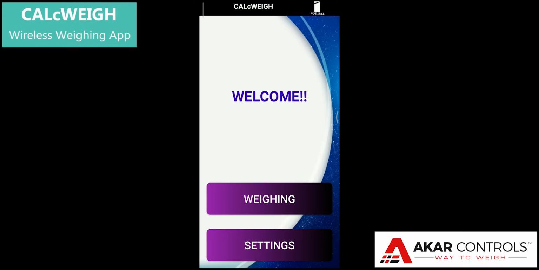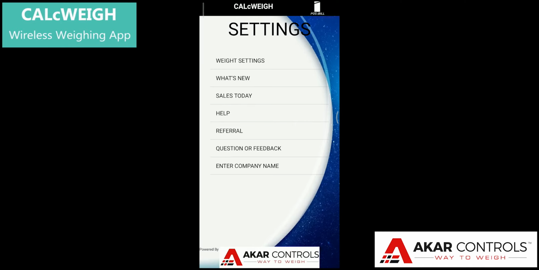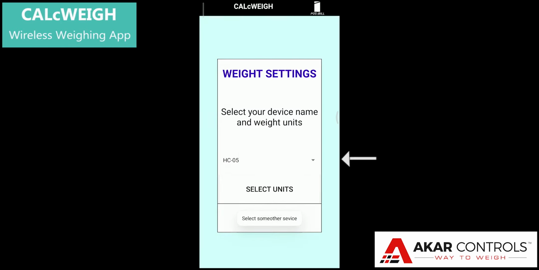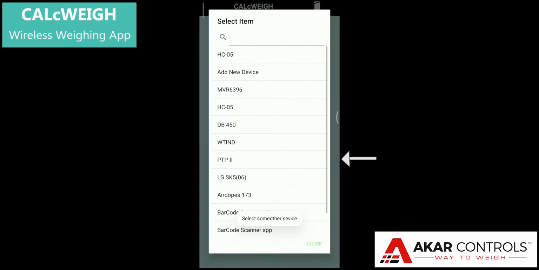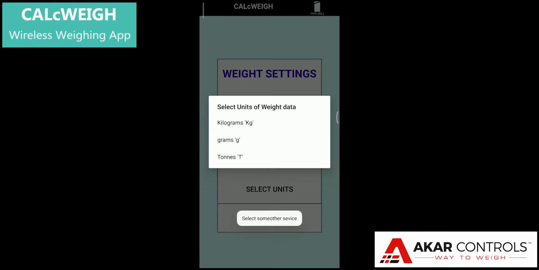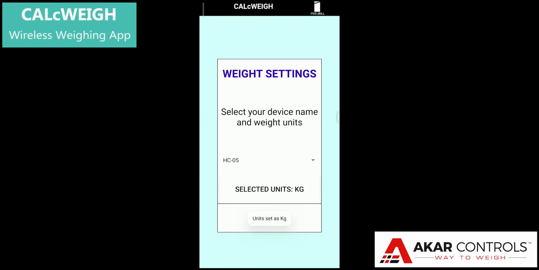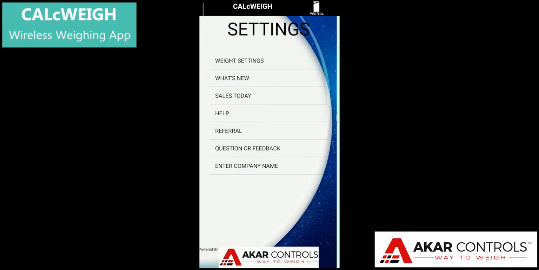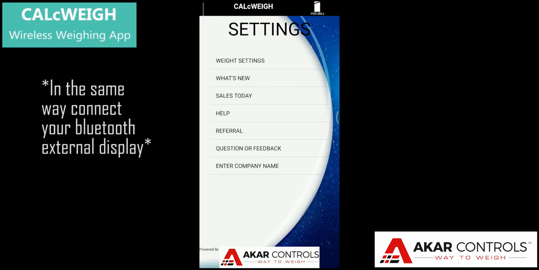Once you get into the first screen, you press the setting button. You get weighing setting, press the weighing setting. Then you can choose the unit, that is device. The device is selected. You can select the unit, which is kg. After that, just press the done button. Now the device is paired and the unit is selected.